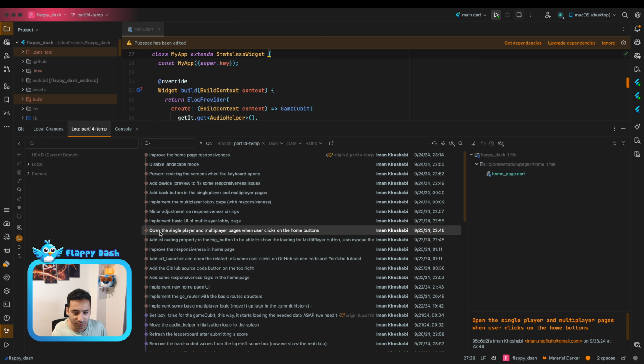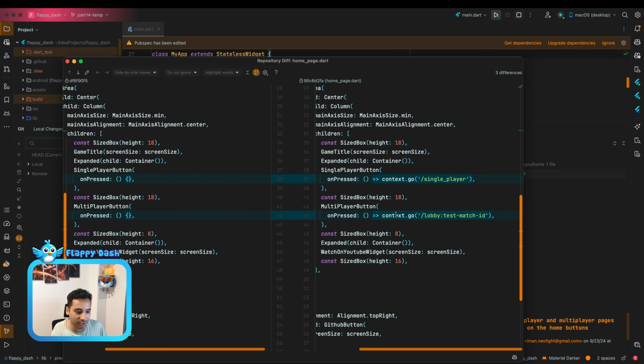And here we just open the single player and multiplayer page when the user clicks on the buttons. It's simple. We just use context.go here and here.